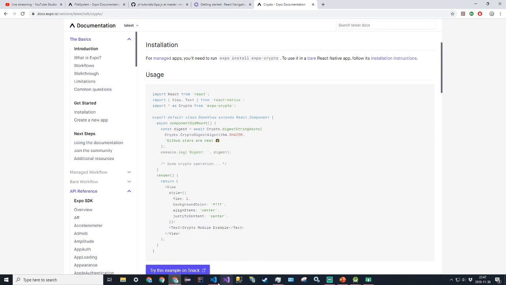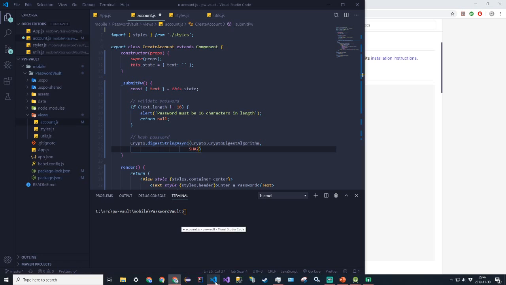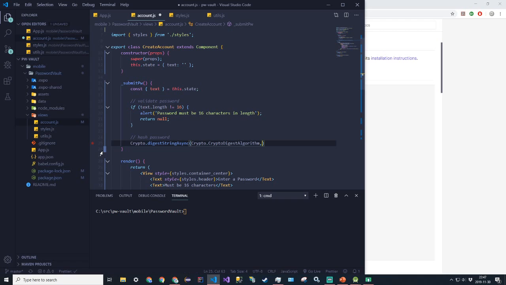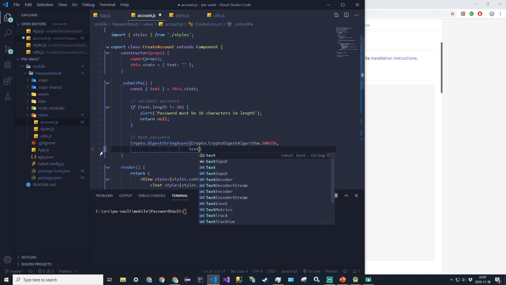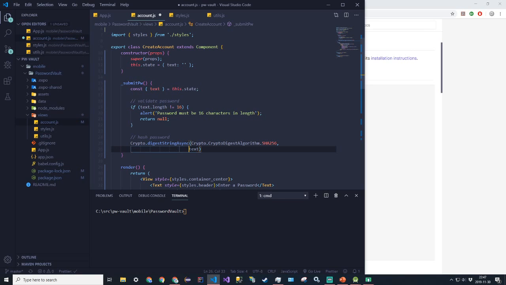Oh, this is one thing. So it's crypto.CryptoDigestAlgorithm.SHA256. So 256 bit in the SHA algorithm. No clue what it is. Doesn't matter. And then for the next parameter, we're just going to pass in the text, which is the password. And then we'll say, what did I do? Let me just move this up here.